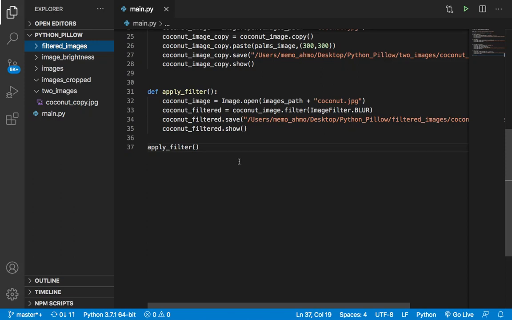So let's now learn how to turn images to black and white. How can we do that? Well, it's very simple using Python. First, let's create a function that will do that.